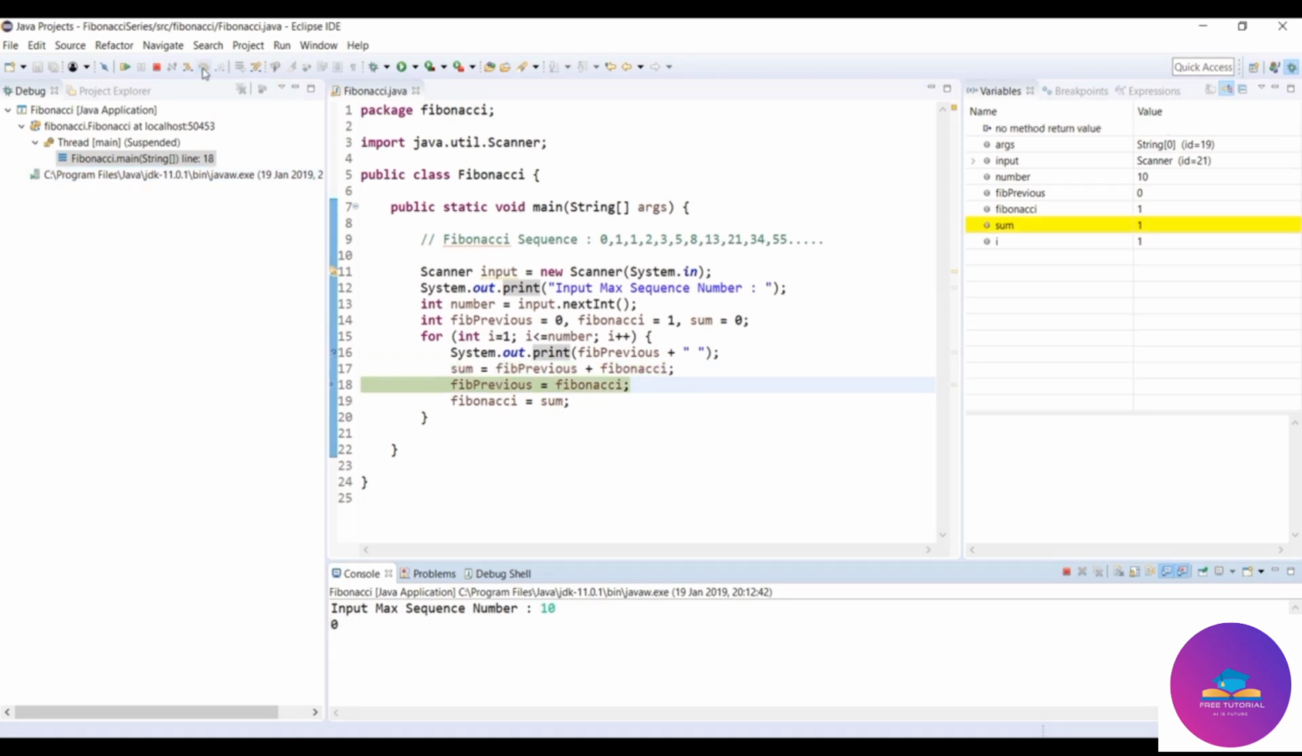So why don't we click the Step Over button again? No change. Let's click the button again. Variable sum is 1. So we'll click the button again. Variable fib previous is 1. And click the button now 4 times. Variable sum is 2. So let's click the button again. The variable Fibonacci is 2.